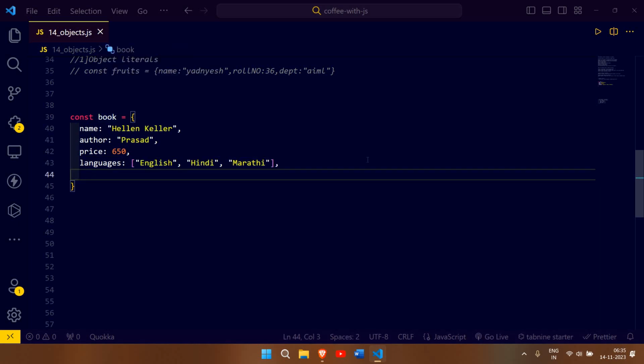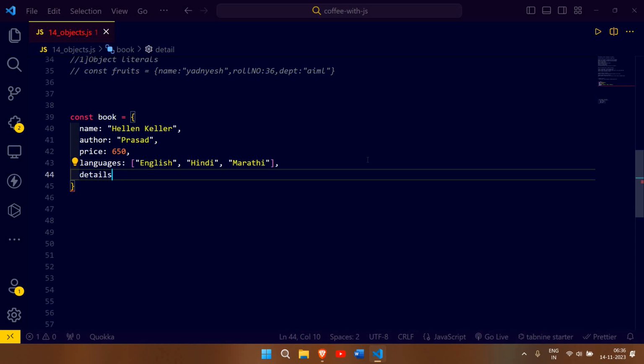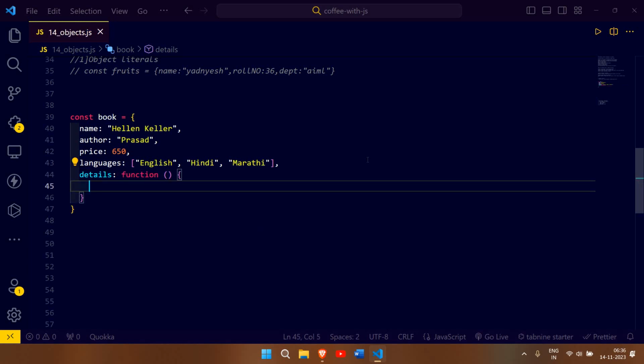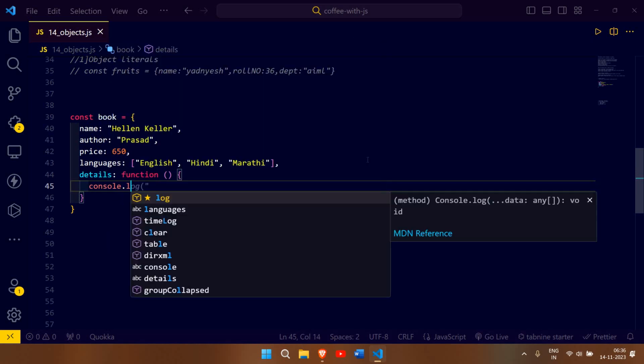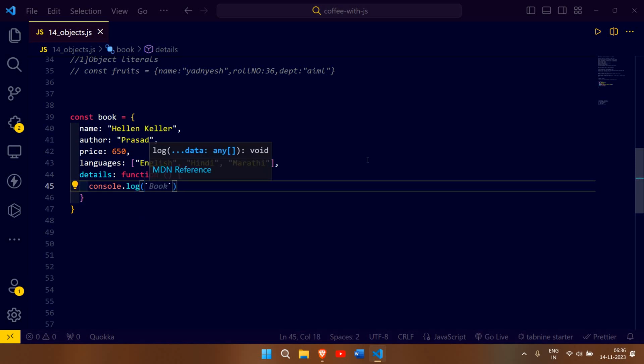Then I can also declare a function. Let's suppose I want to declare a function inside this book object. How can I do that? Let's suppose I want to get all the details of this book using a function. So I will specify the name of this function as details. Okay, so details, and here I can declare the function. Inside that function I want to print the whole details of the book. So I can just say console.log. As soon as this function is invoked, I will get the details of the book. So I can say console.log, and what details could we print?